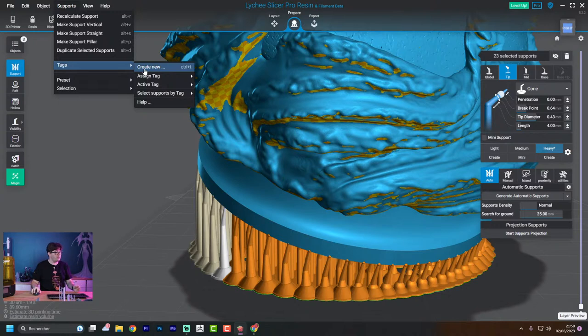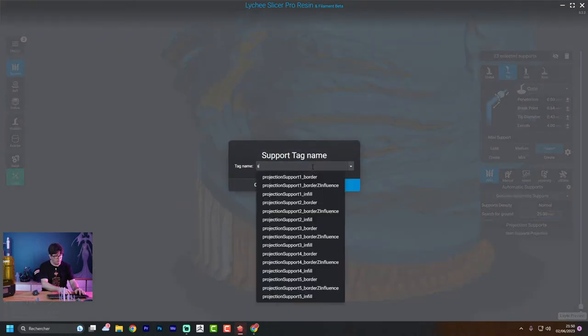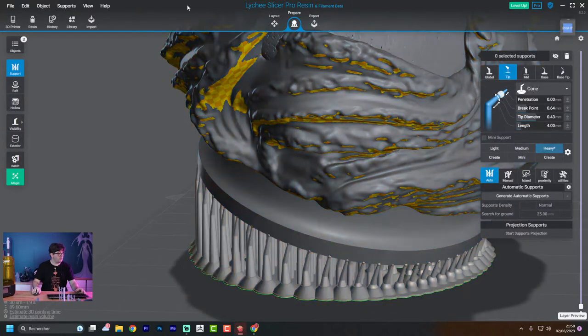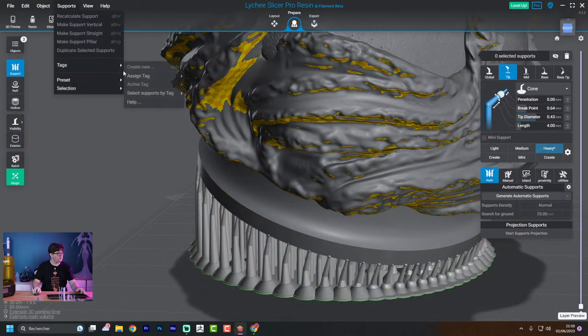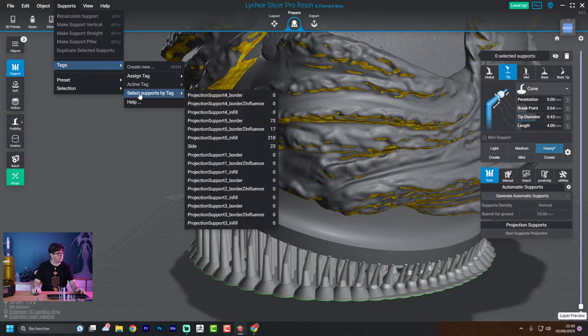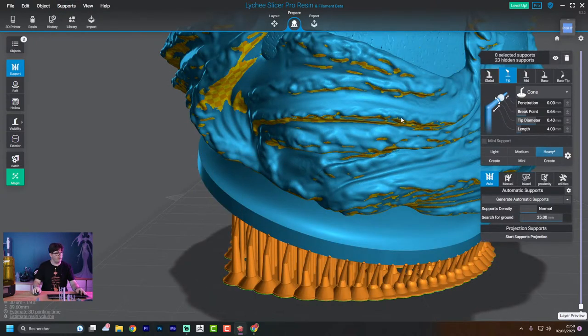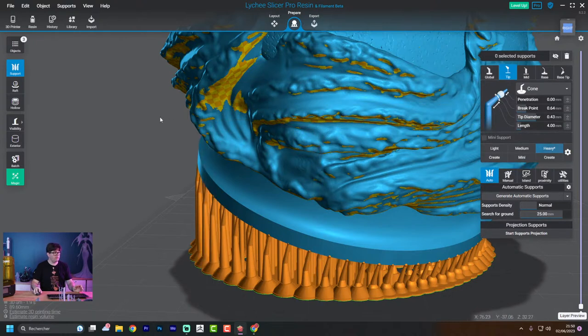Let's say you want to hide something. Let's say just side, like that. Now, at any time, I can go back in support, tag, select, side, they are selected. I can click on this small eye icon, and I just hide this support very quickly. And of course, I can unhide everything.